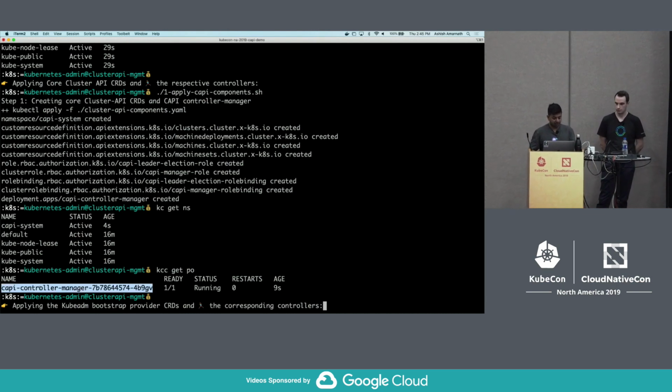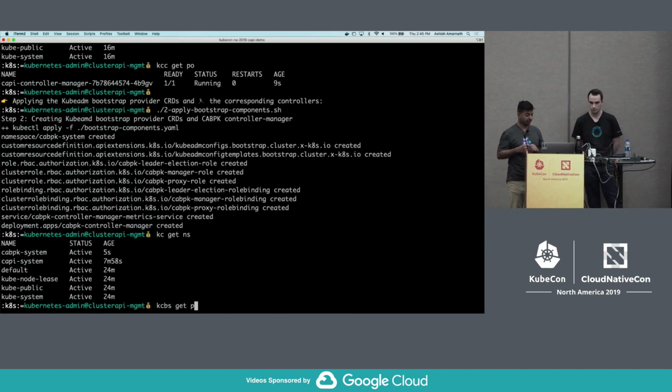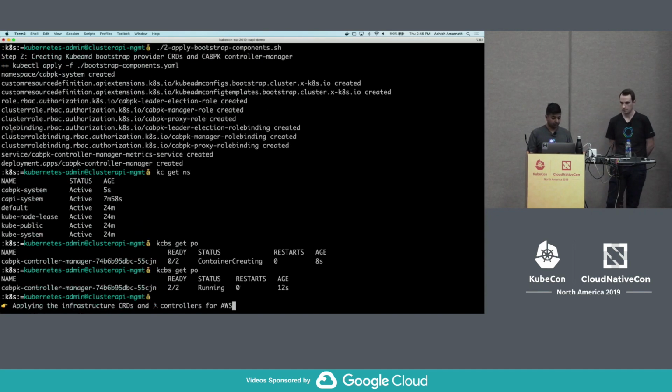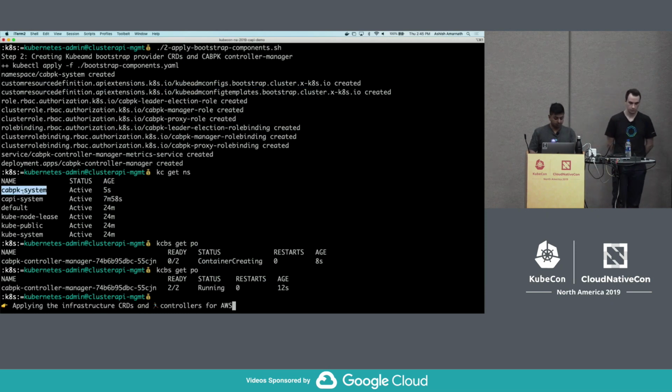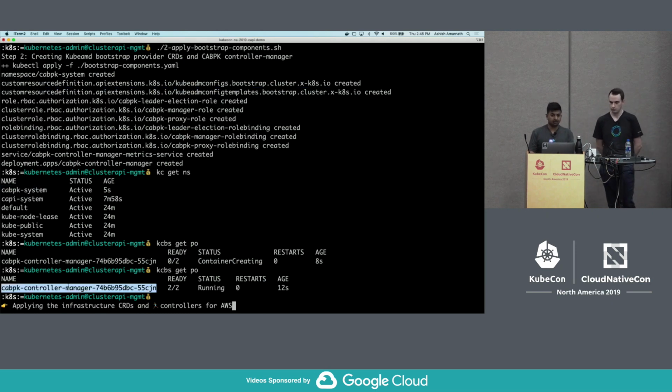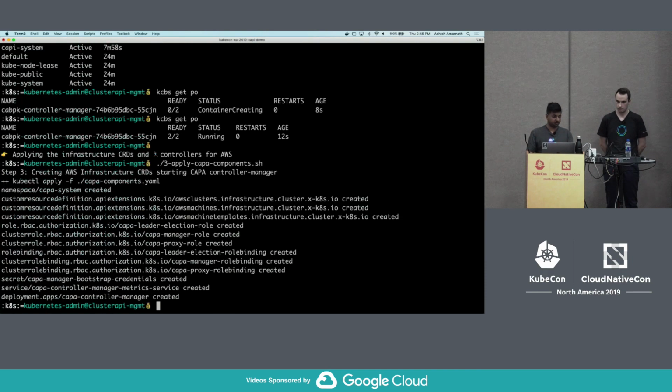Next, we will apply the kubeadm bootstrap provider CRDs and also the corresponding controller. We created a namespace, created some resources. Then we have our kubeadm bootstrap provider running. Now we will do something similar for the AWS infrastructure provider: create CRDs, namespaces, and also the controllers.